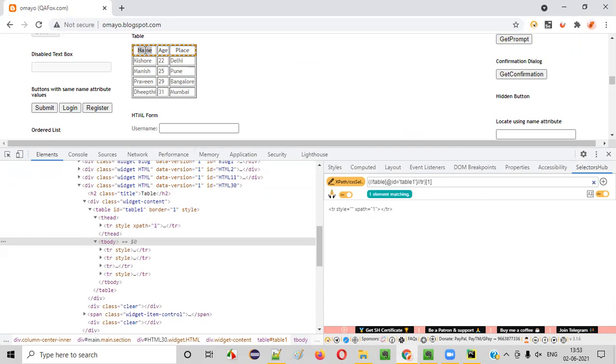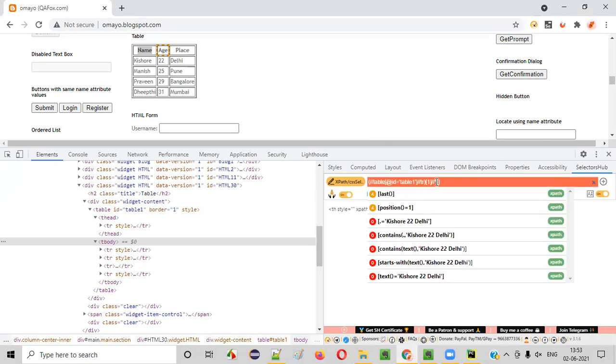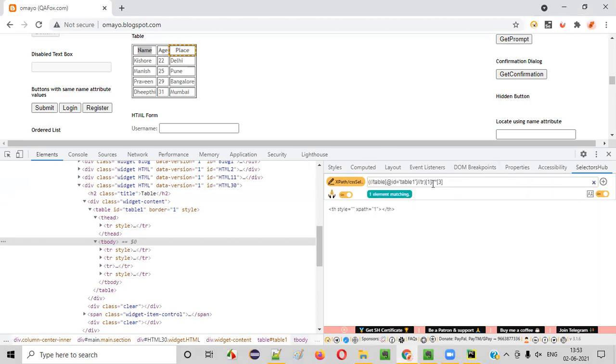In that, if I have to get the first row, first column, then I have to say double slash star of 1. You see, first row here, this one is row, this one is column. First row, first column, name. If I say first row, second column, age. If I give first row, third column, like this. If I want to find something like the fourth row, third column, Bangalore. Let's say fourth row, first column, Praveen.